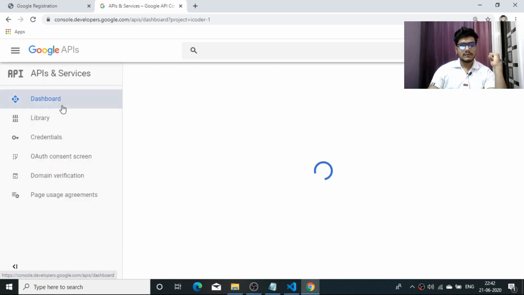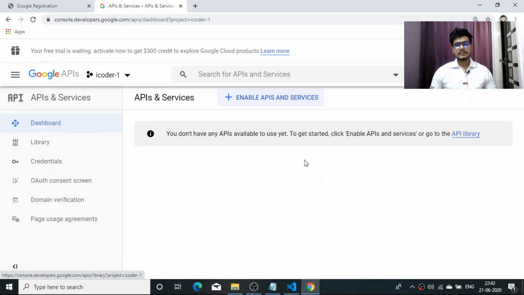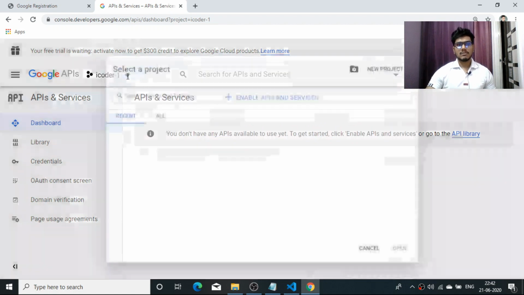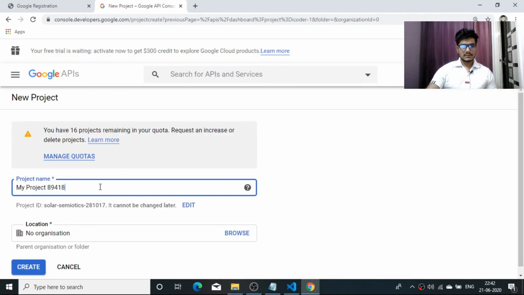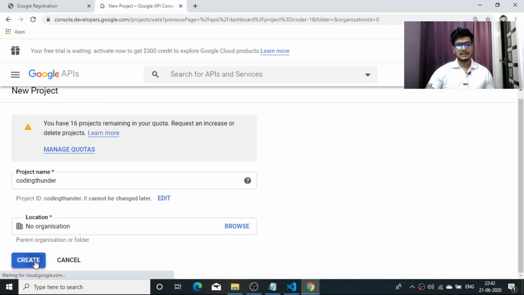So the dashboard will be opening. Once it's open, just click on this particular thing in the drop down. I need to create a new project. This I will be giving as Coding Thunder. You can give your name, anything. Just Coding Thunder. Just create the app.